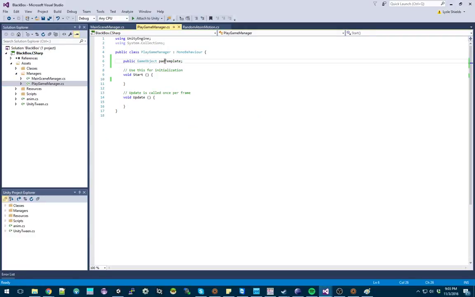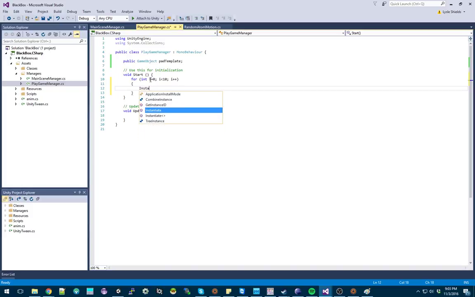So now when this is instantiated, this will be immediately attached to the pad object. So now we can instantiate, so we can do something like this. For i equals 0, i less than 10, i plus plus. So we're going to walk through a list from 0 to 9. We're going to do an instantiate, and we're going to use the pad template that we're going to duplicate.